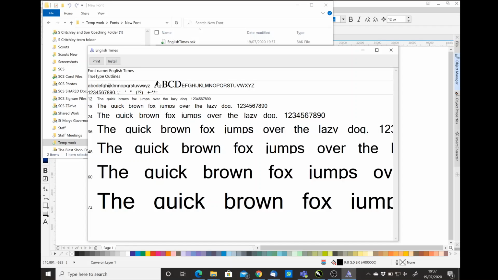Don't worry about that A having a centre that's black rather than white. We will be addressing that later on when we go to doing the actual kerning and everything else that's associated with the font.